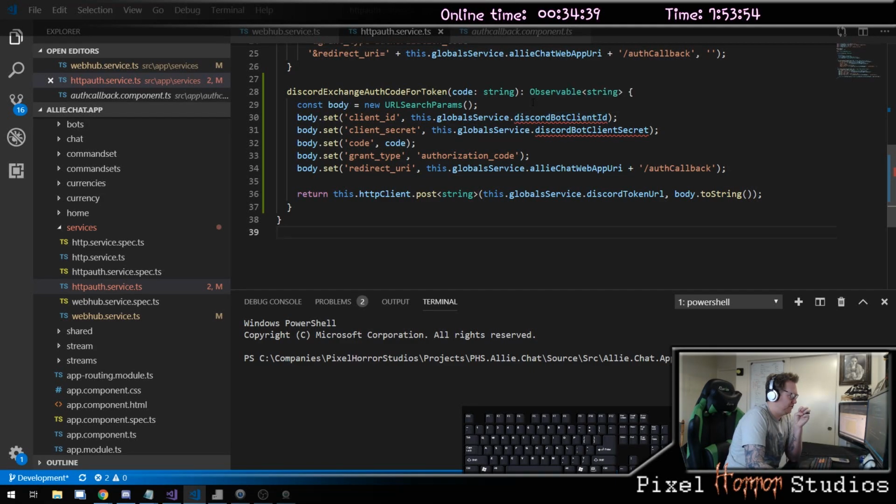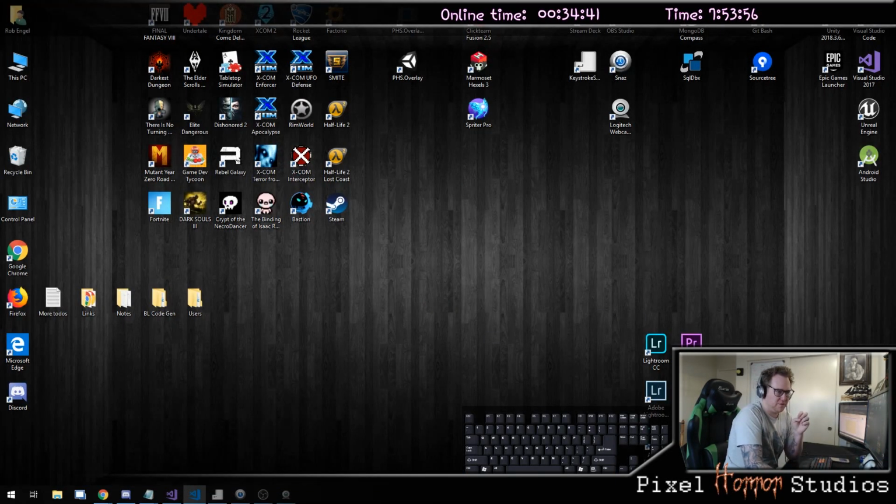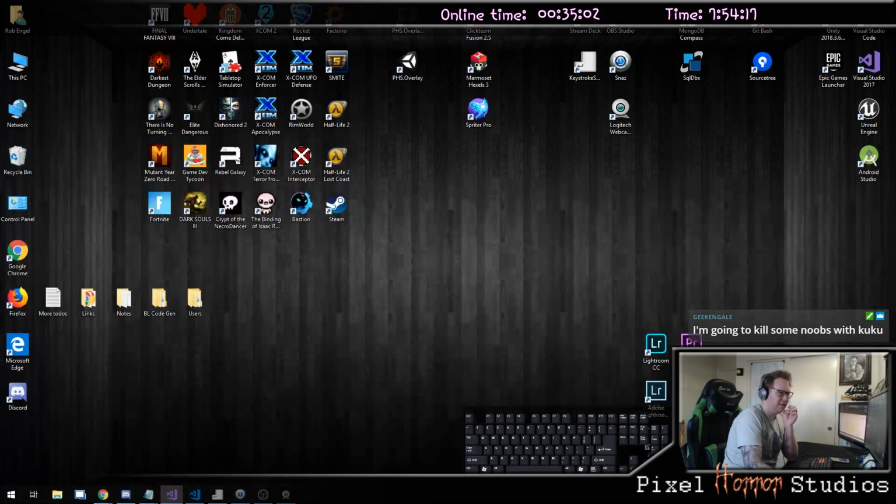So let me go add these two to globals. I don't want to show these, so just a second. Just about done here. Now let me go get the actual values for these. Just this one.